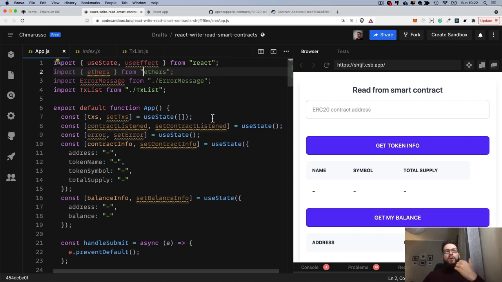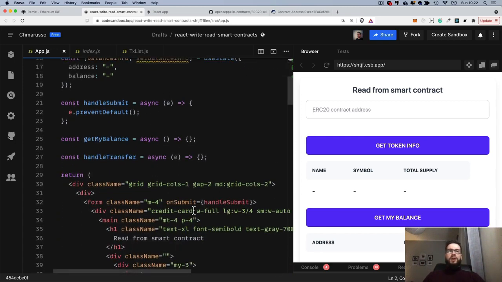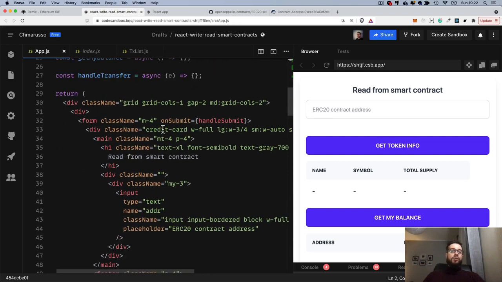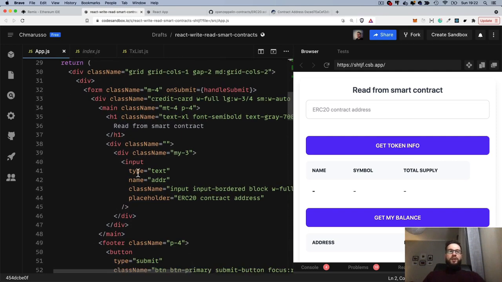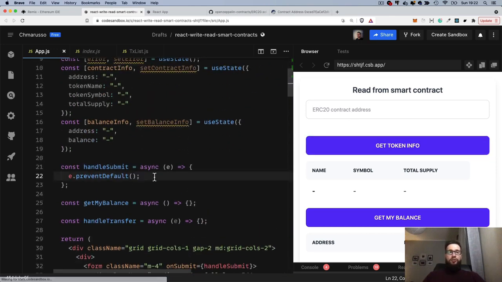However, before we can use the smart contract, here I have just regular React.js code, and we have an input where we can type the contract address. But when we click Get Token Info, nothing happens, because the handleSubmit does nothing. I will add the implementation right now.